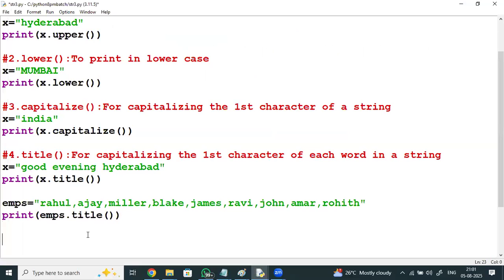Just 2 minutes. We have a method called replace, for replacing a portion of a string.